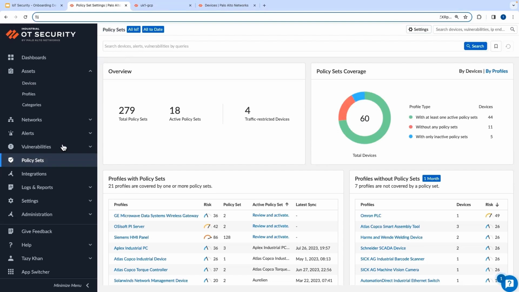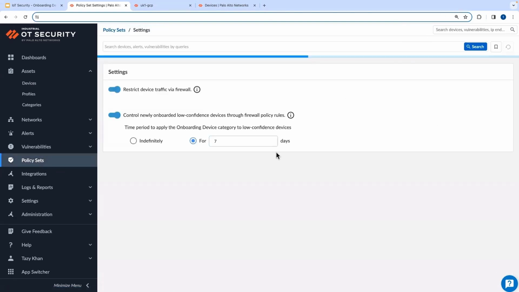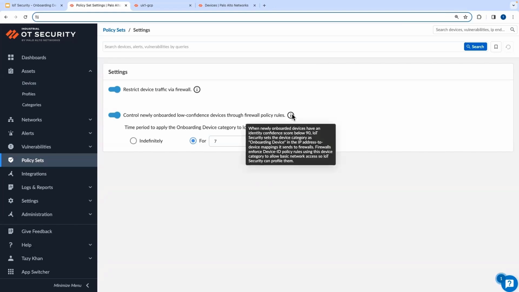On the IoT security dashboard, you can go to policy sets and click on settings. We have this option, control newly onboarded low confidence devices through firewall policy rules. You can select the time period as well. So you can either define a time period, for example 7 days, that my device should stay in this onboarding device category, or you can select indefinitely. Depending on whatever time frame you give, the device would stay in the onboarding device category unless we have accurately identified the device and its confidence score has moved to greater than 90. You also have this description of what exactly happens. If a device is onboarded and has a confidence score below 90, we will put it in the onboarding device category. IoT Security is also constantly pushing IP to device mapping, where it maintains the mapping that a specific IP address is a new onboarding device.